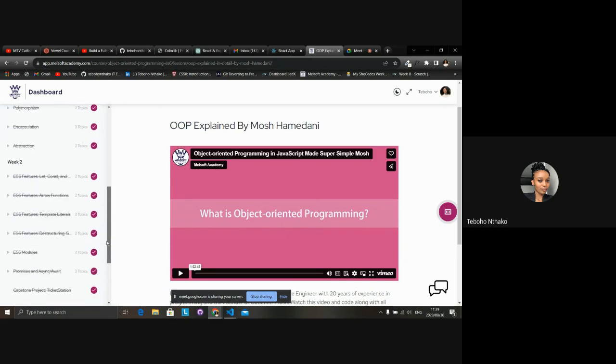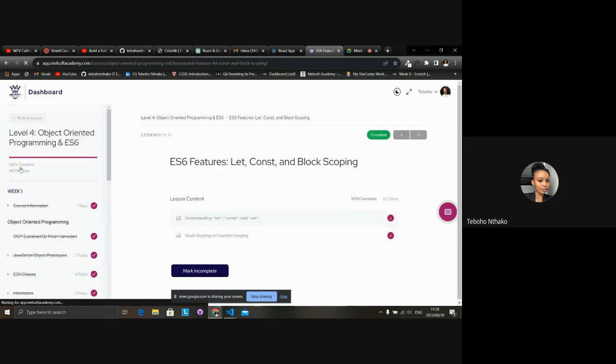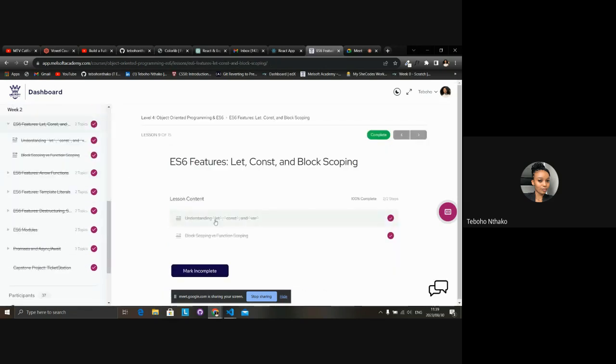And then after that, we have week 2, where you will be starting with ES6 features. I'm sure you have come across these before: the let keyword, const, and var, and why we no longer use var anymore, as well as block scoping and function scoping.